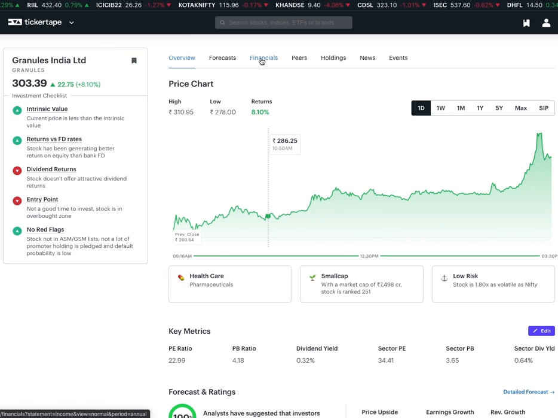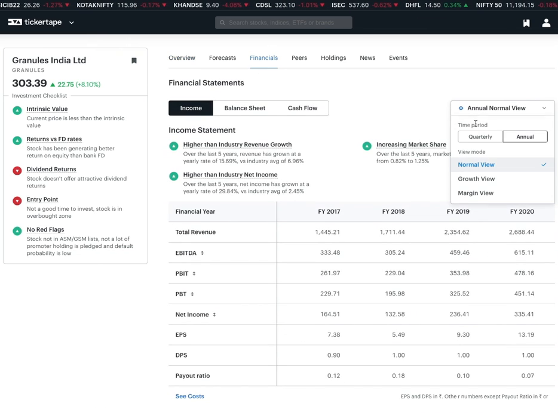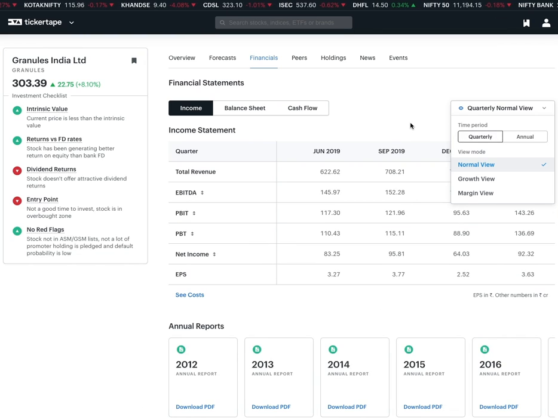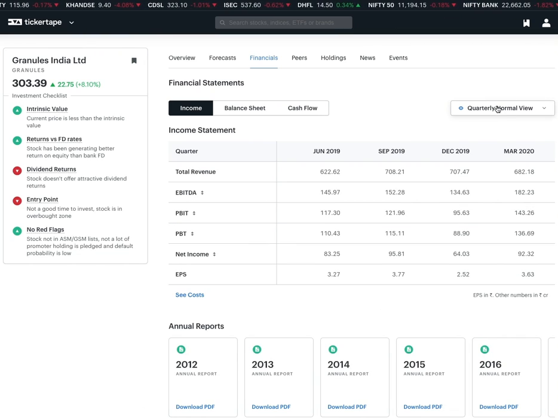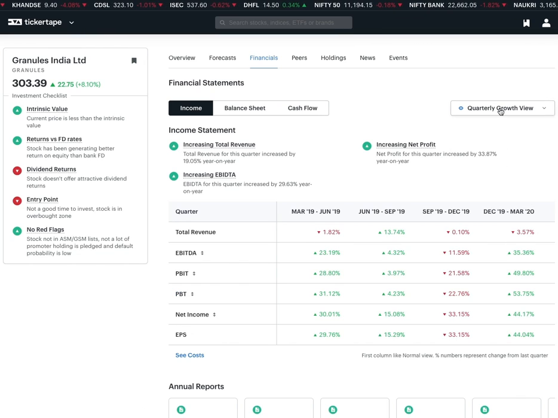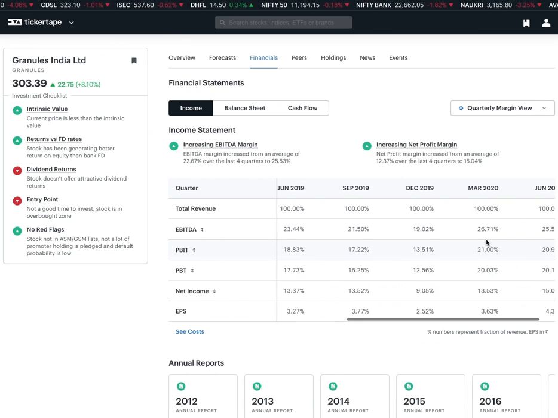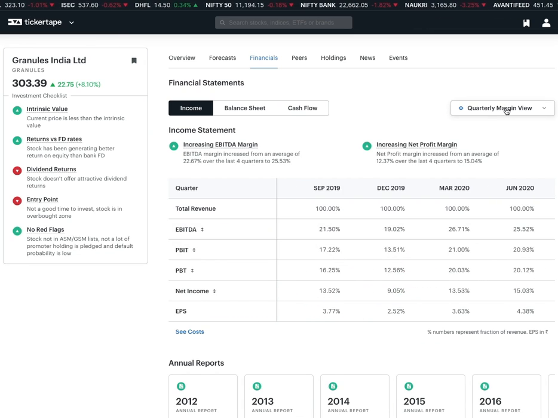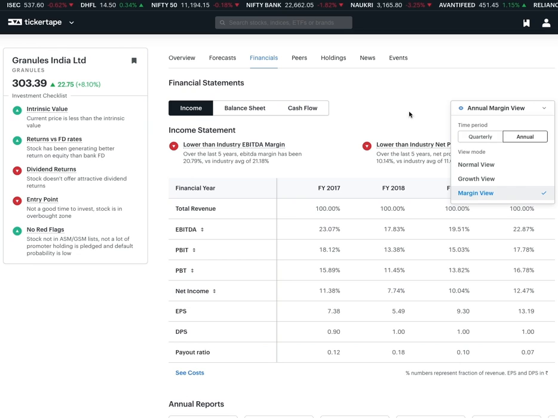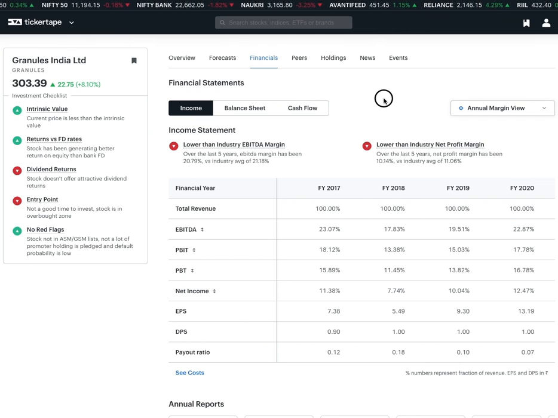One thing I just wanted to mention, just because you guys are here, we launched quarterly financials last night. So if you want to analyze growth and margin views for quarterly as well as annual, you can head over to financials and change your time period view accordingly.